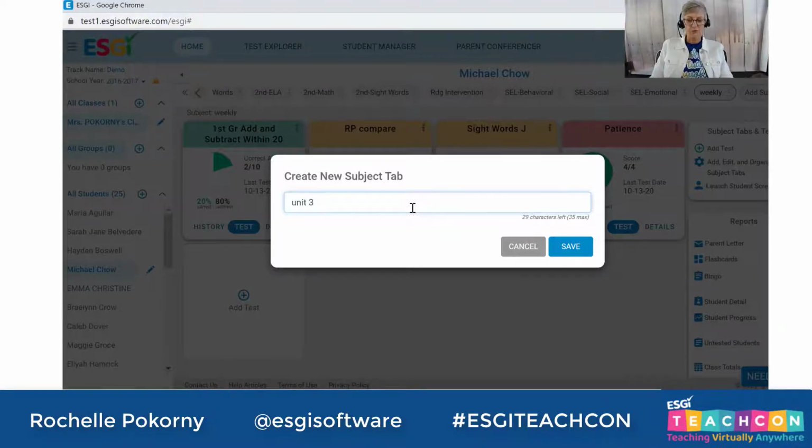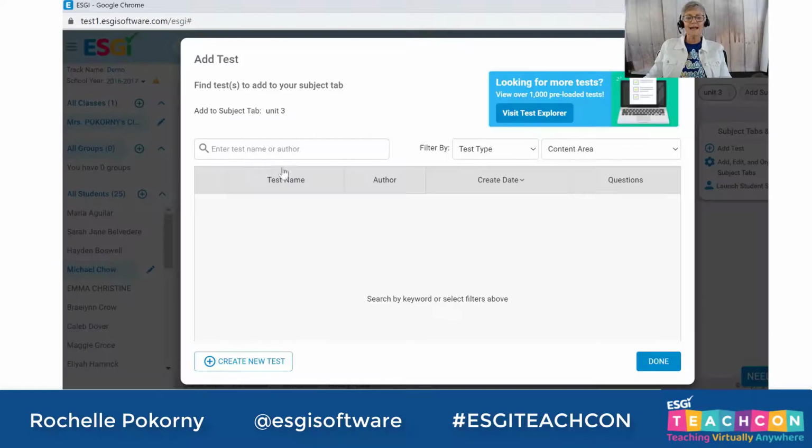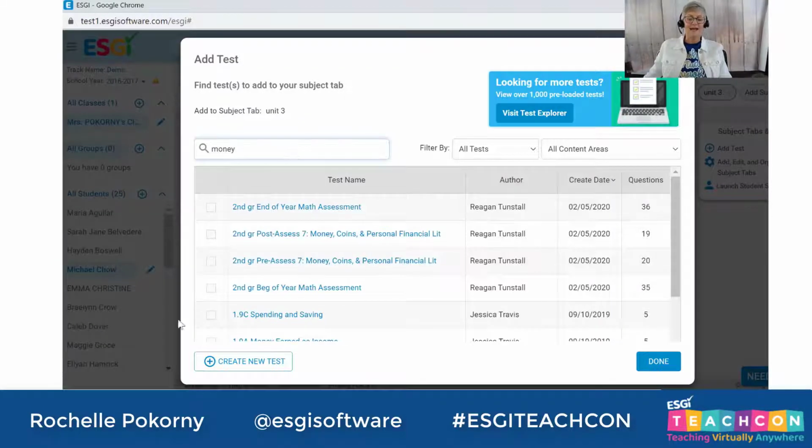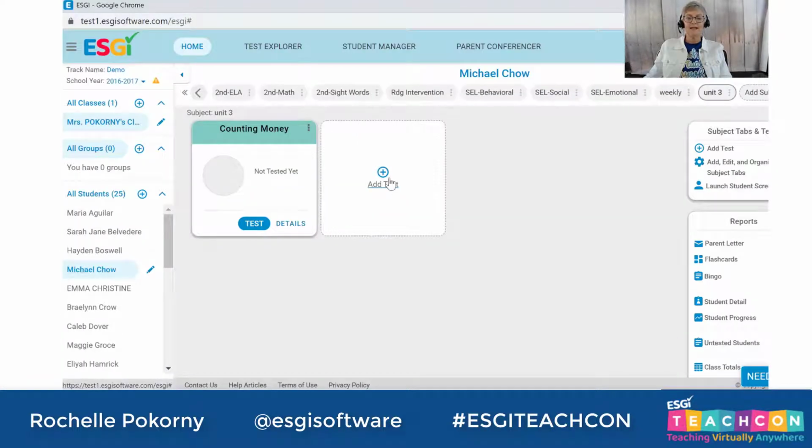If this is your Unit 3, maybe for math, you can click on that, add some tests here. Maybe you're teaching money. You can add a money test. We have a lot of money tests here. Choose one, put it on, and then keep adding tests to your Unit 3. Whatever you're going to teach in Unit 3, assess your students, and then print the reports.